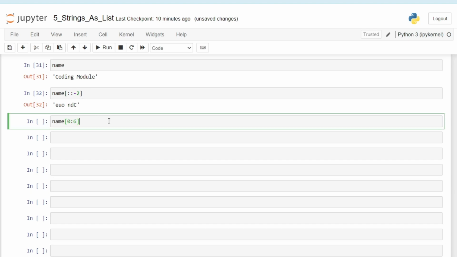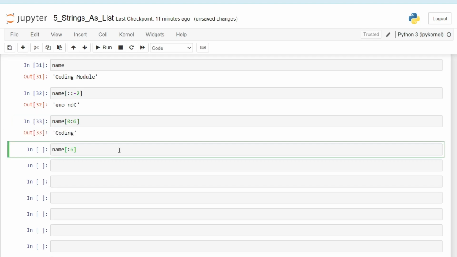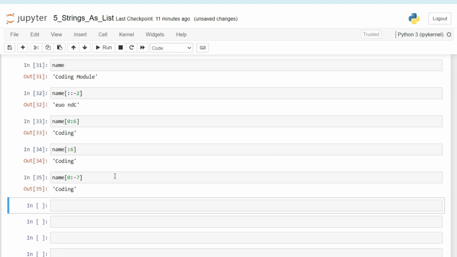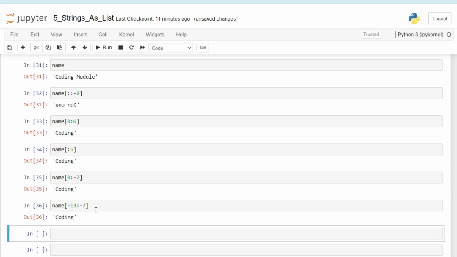So the most common is to start with index 0 and then use 6 as the last index, and this will output coding. And you can also omit the first index and it will be set to the default, which is 0. And again, this will output coding. And you may also use a negative last element index, for example -7, and it will also result in coding. Also, you can use both negative parameters, for example, -13 and -7, and it will also result in coding. And step is not necessary here because we don't want to skip any letters to print the word coding.